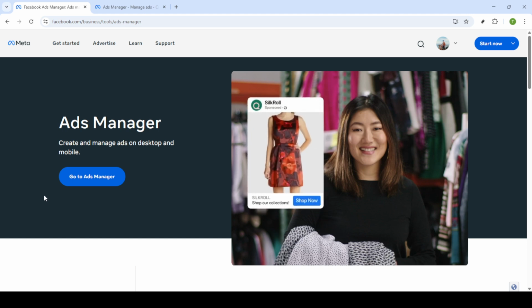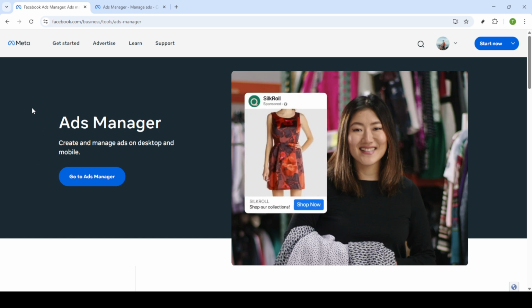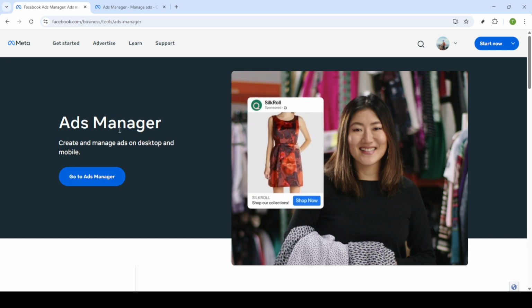First things first, you'll want to open up your web browser and head over to Google. In the search bar, type in Facebook Ads Manager and look for the link to the official Ads Manager site. Once you've found the right site, click on Go to Ads Manager to get started.